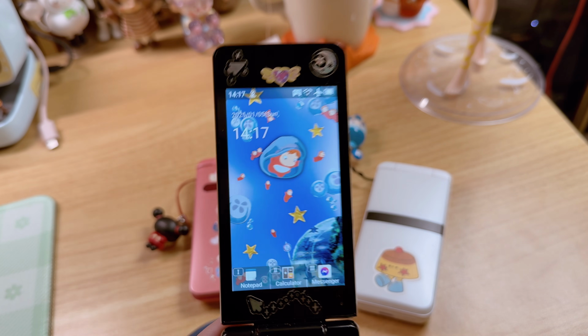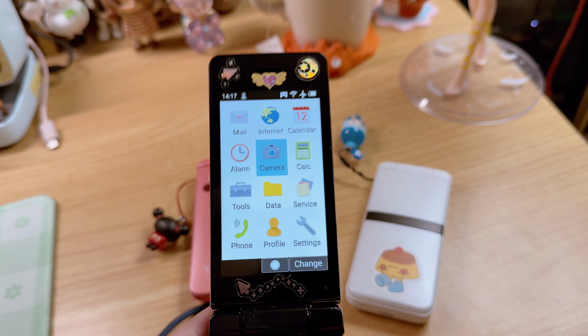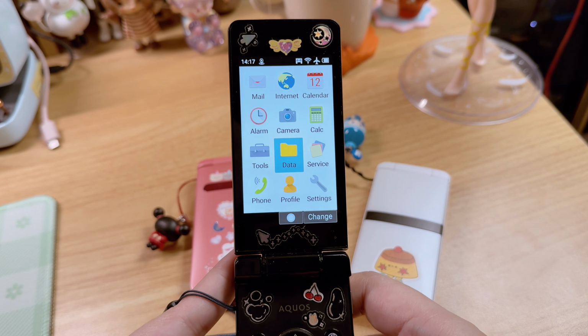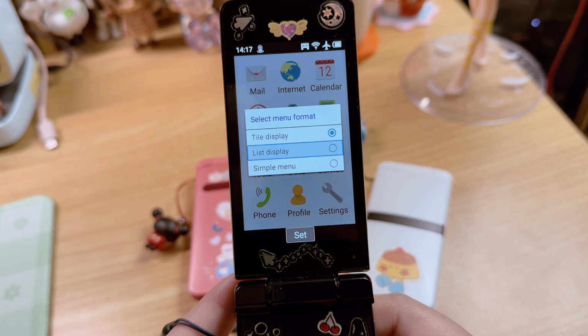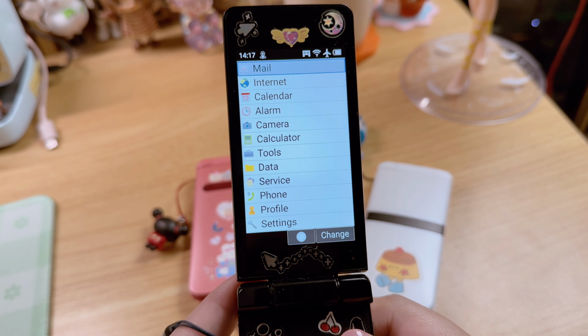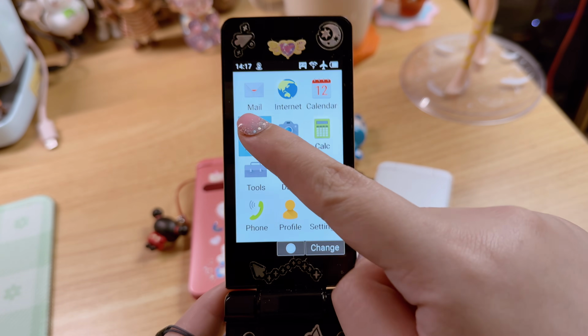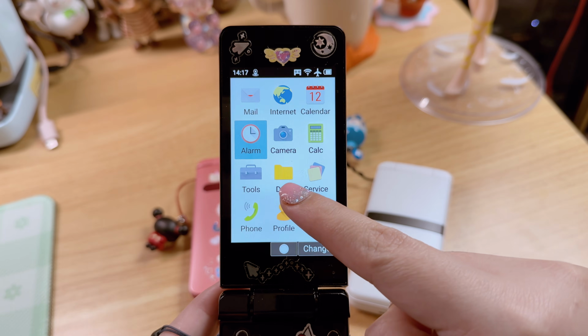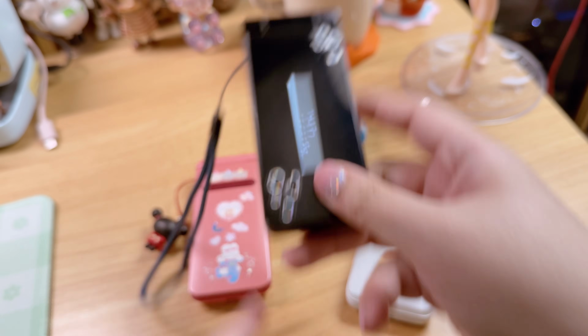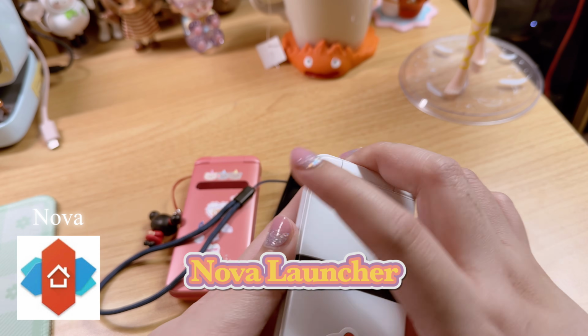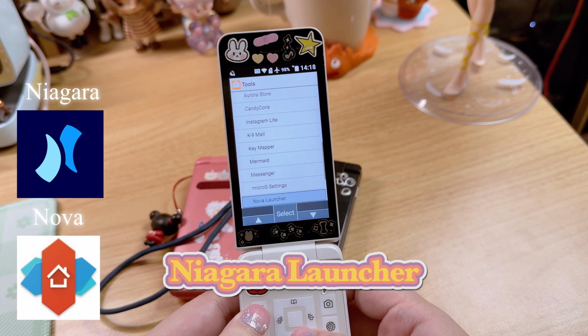Sharp phone here, which is using the stock launcher. This is what it looks like. You can change the display mode. You can do tile or list display like this. Other than that, you can even change the apps shown in your app drawer. It's very limited, and because of that, I recommend installing third-party launchers. The ones that I like are Nova Launcher and Niagara Launcher.